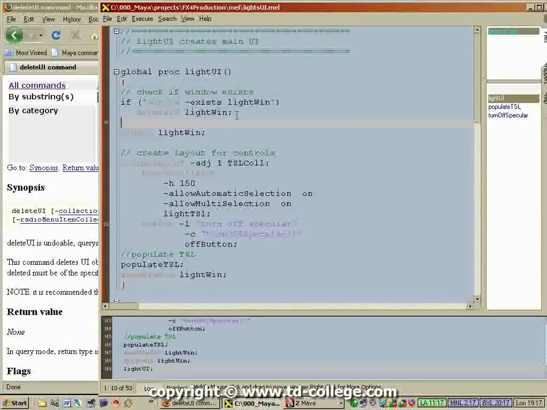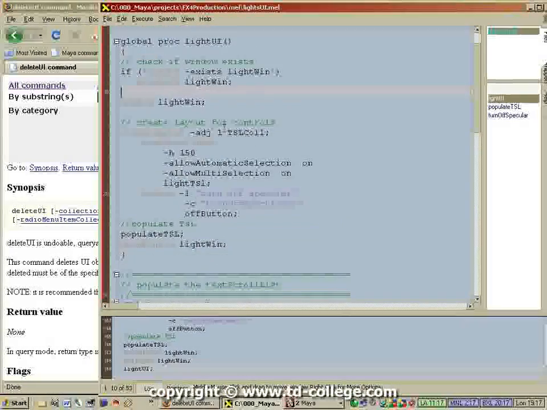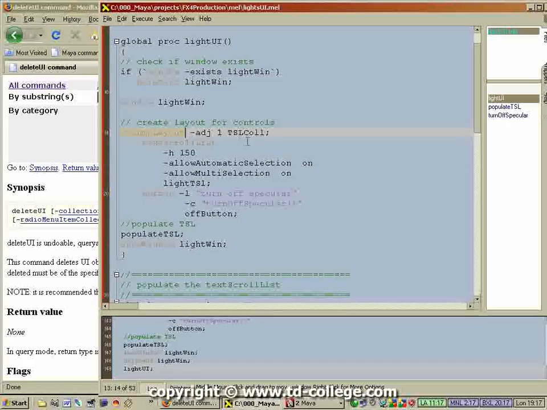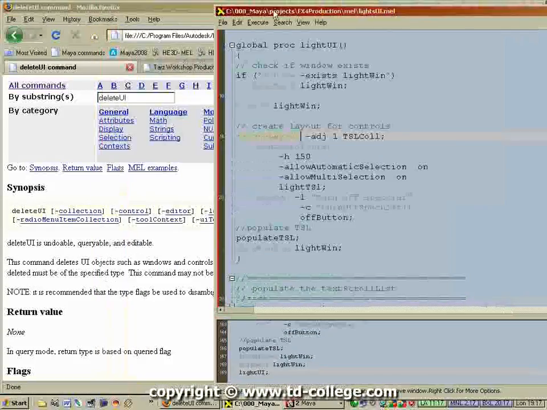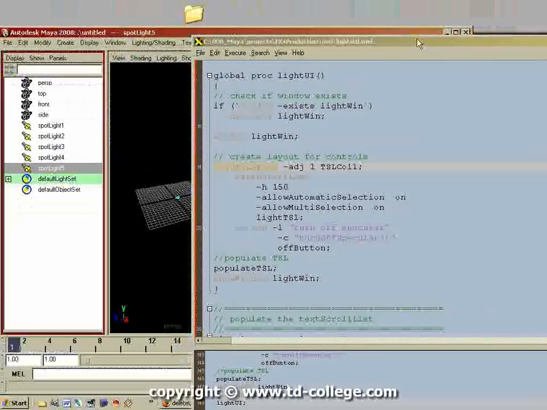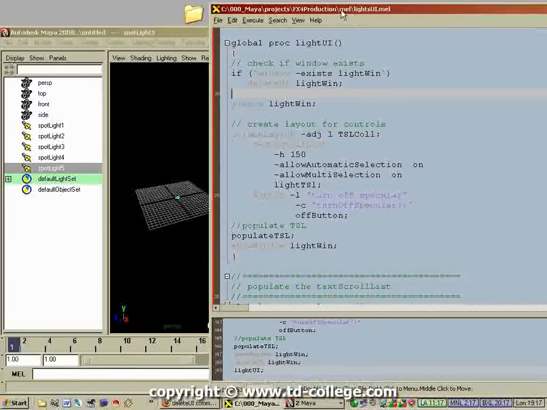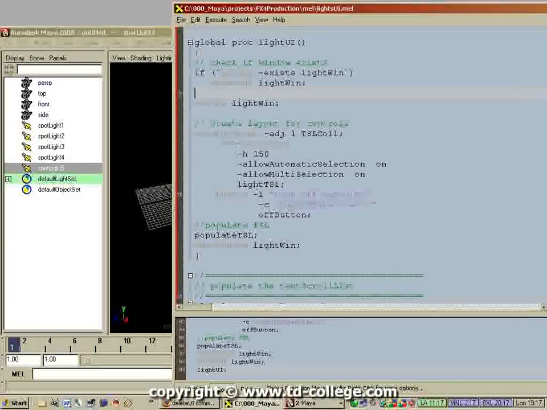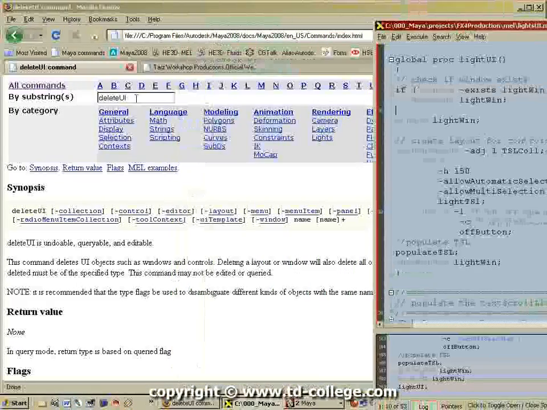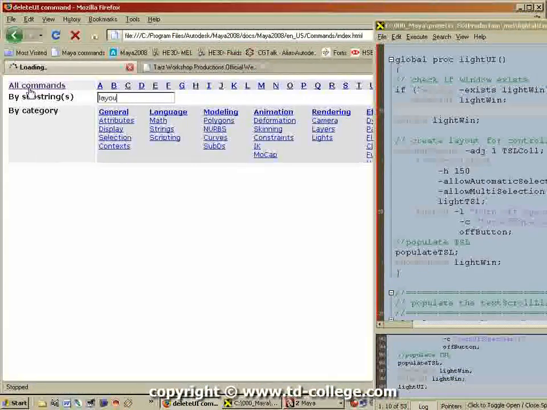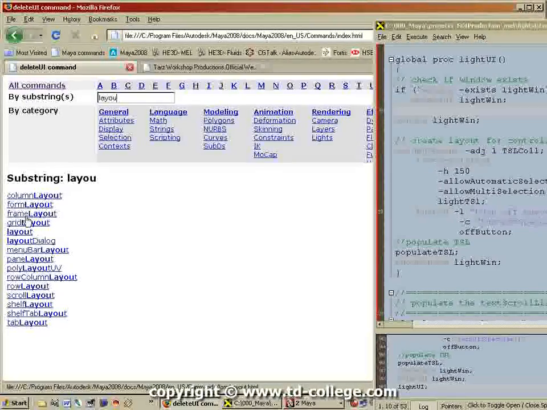Then we are going to create the window. So first we check it, right? If it is there, then delete it. Then create the window. Then we're going to create a column layout inside where we're going to store our controls. In Maya or in MEL, when you create UI, it is always necessary that you create a layout. There's a couple of layouts. If you go to your help and just type in layout, you will see that there is column layout, form layout, frame layout, grid layout, and so on.